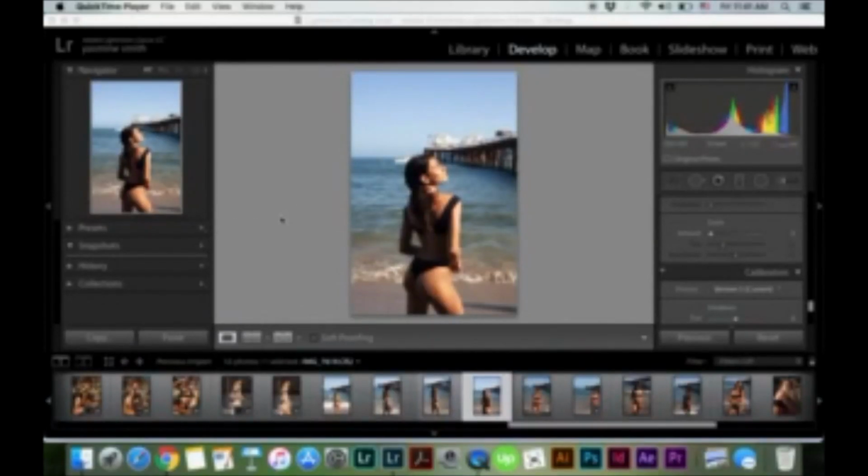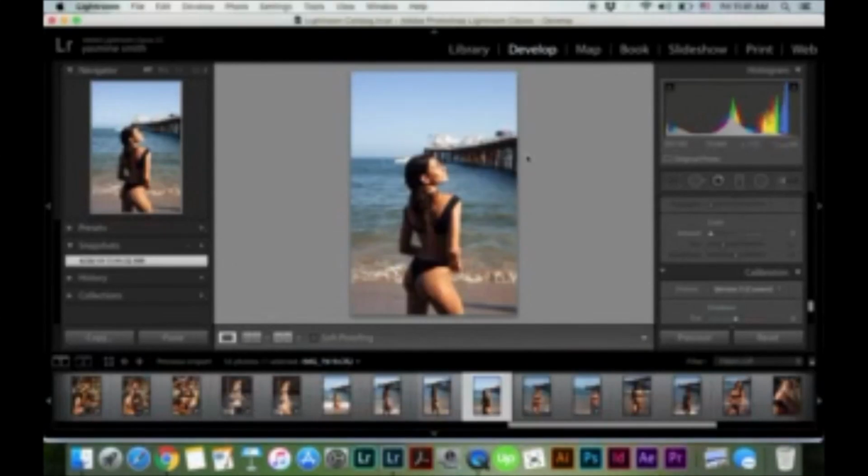Hi, in this tutorial I will be editing this picture of Jessica. I took the shot a few days ago and I'm thinking of editing it as a black and white portrait, so I'm going to go up here.